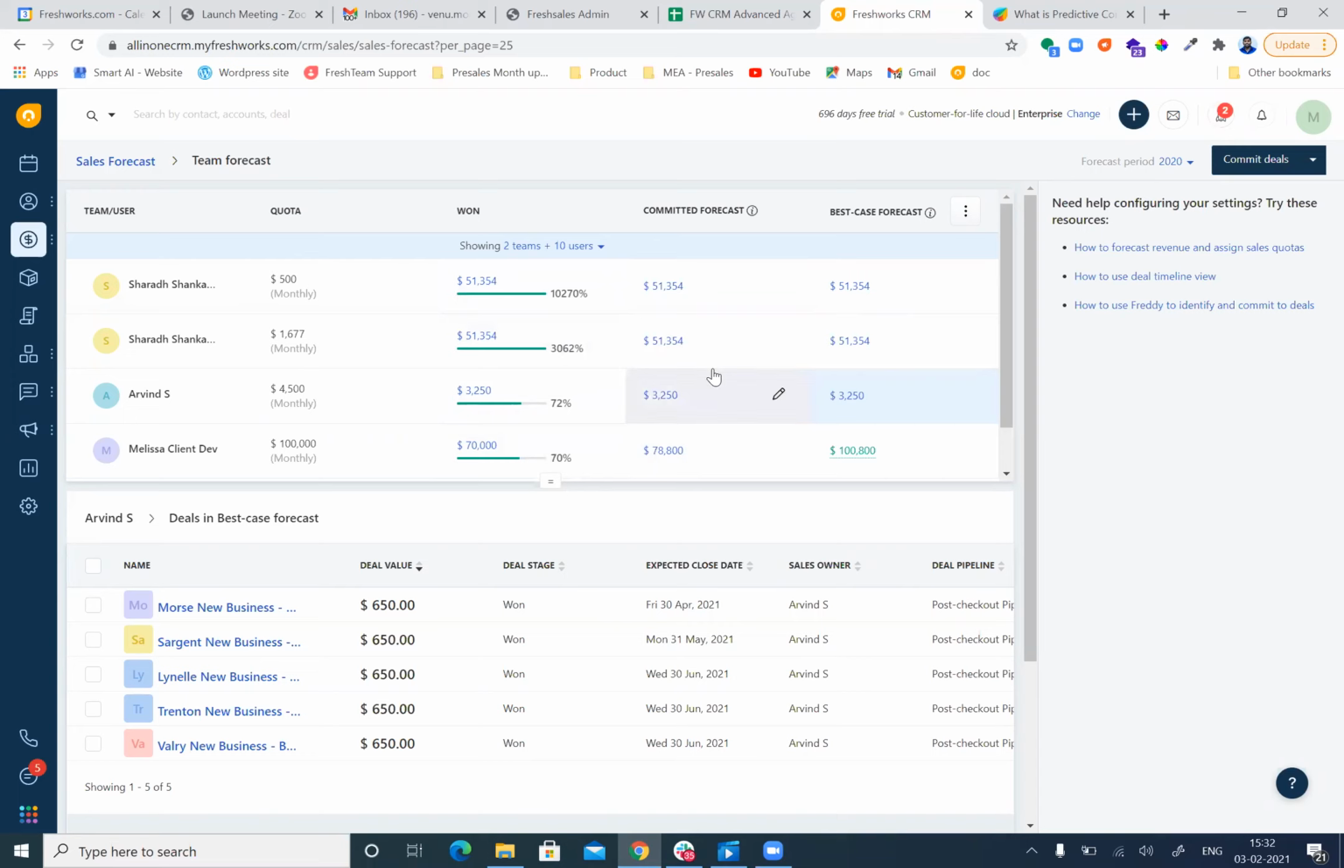This will help the team manager and the sales team head identify how their team is performing and what their committed achievement is for the particular month. So they can have a prediction in mind of how much revenue they can generate by the end of February and for the upcoming months. This is how the sales forecast screen shows you the entire team's performance and the committed deals for closure on a month-on-month basis.